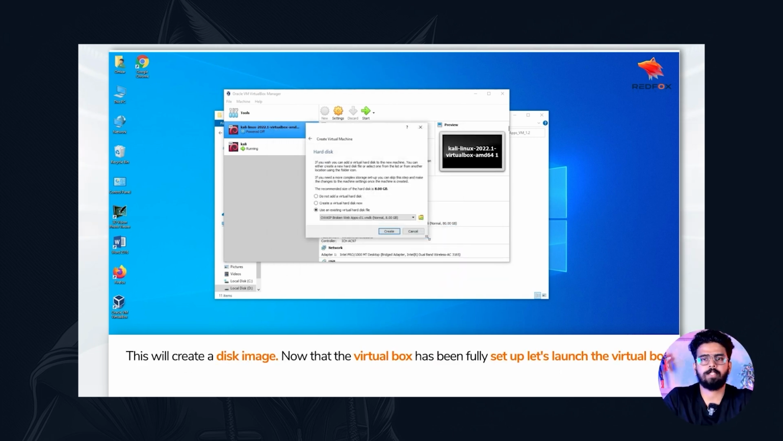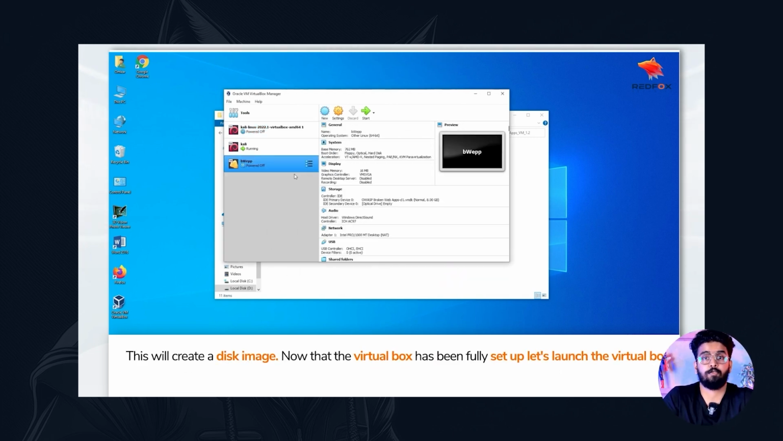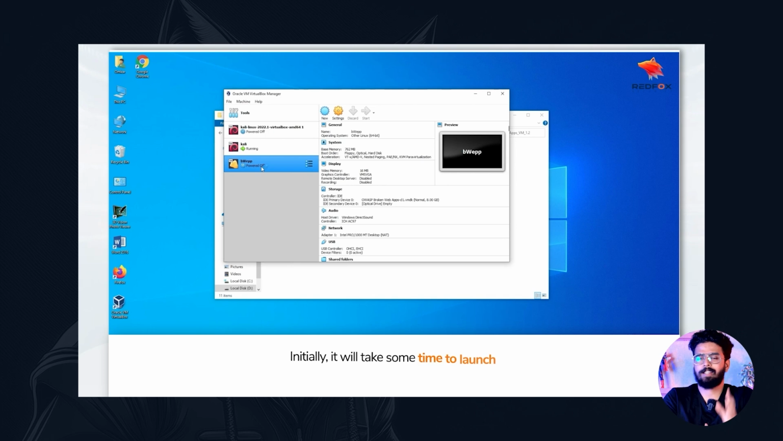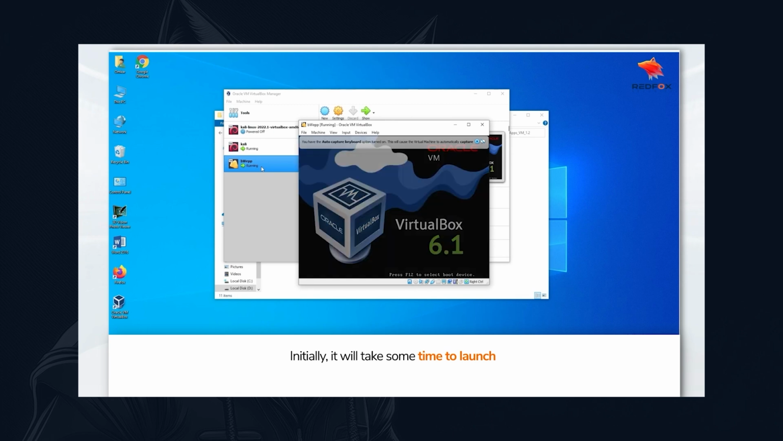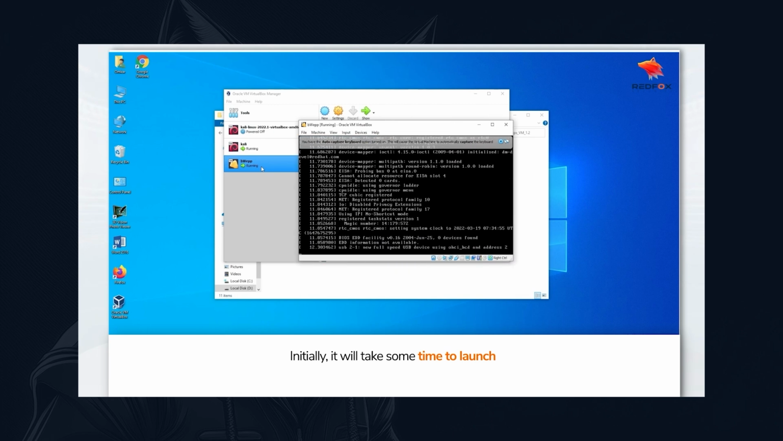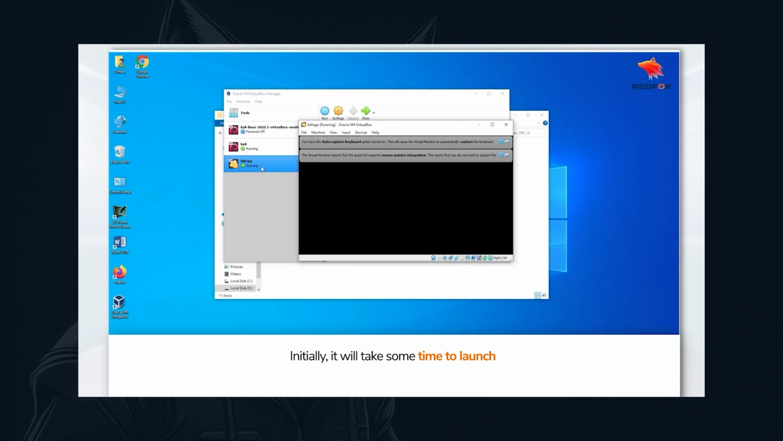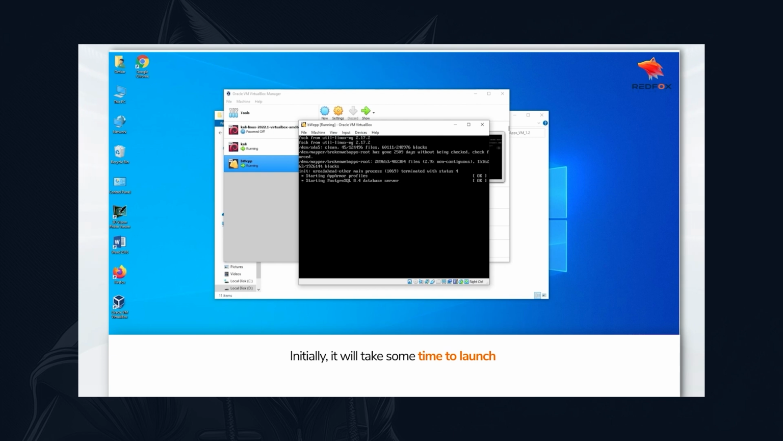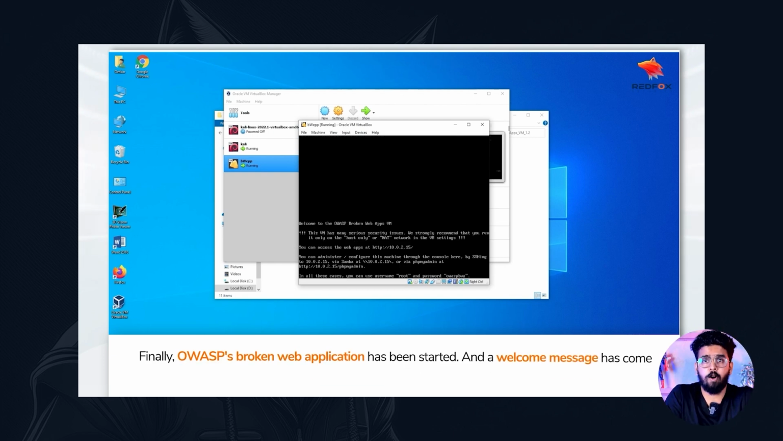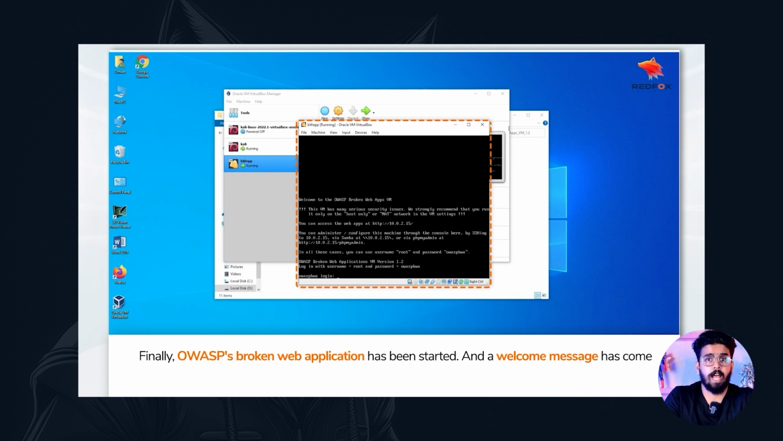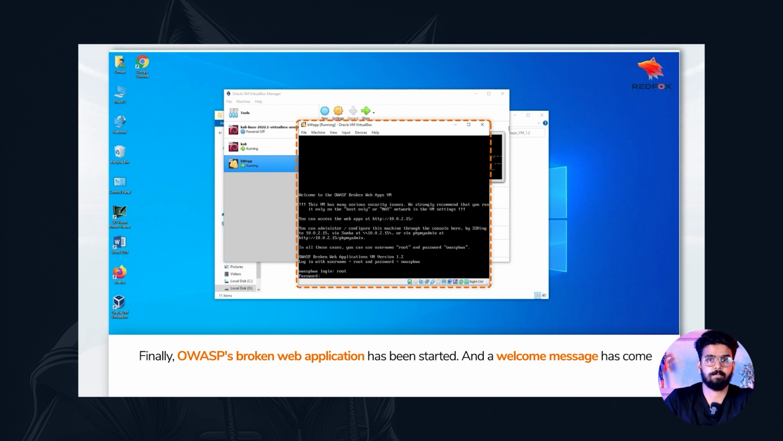This will create a disk image. Now that the VirtualBox has been fully set up, let's launch the VirtualBox. Initially, it will take some time to launch. But finally, OWASP Broken Web Application has been started and a welcome message has come.